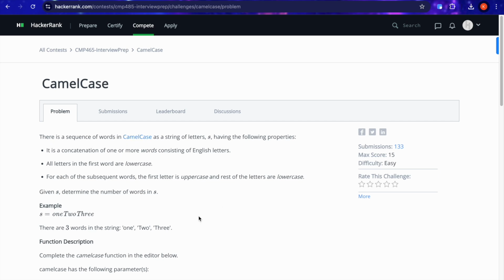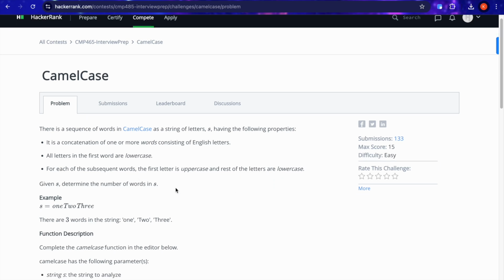Camel case, I believe, is where the first word has no capital letters, but then the first letter of every subsequent word will be capitalized. So here it's a concatenation of one or more words consisting of English letters. Makes sense. You have multiple words appended to each other, and all letters in the first word are lowercase. And for each of the subsequent words, the first letter is uppercase and the rest of the letters are lowercase. Okay, this makes sense.